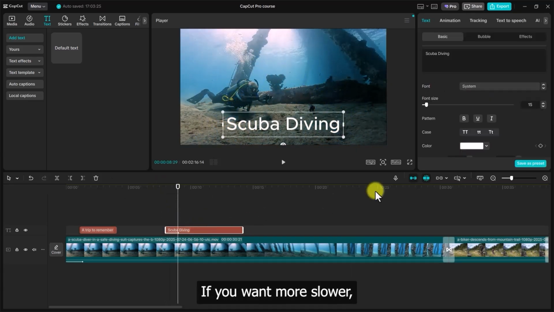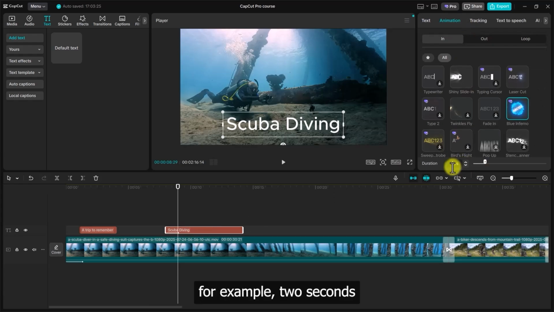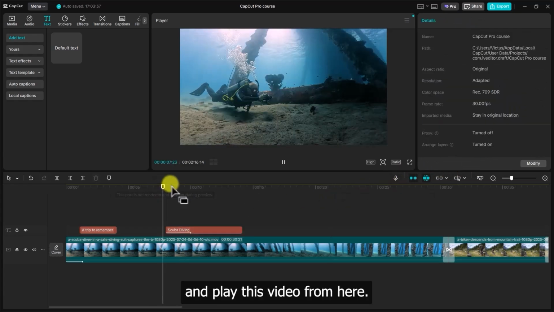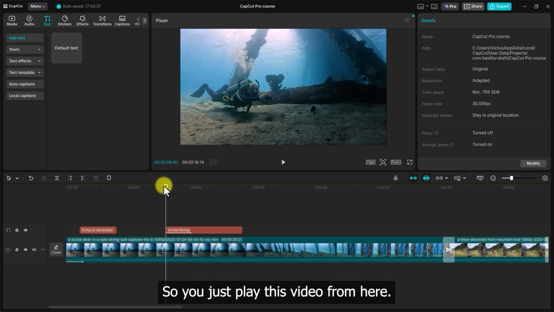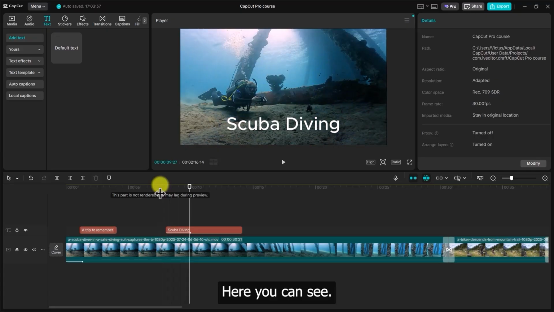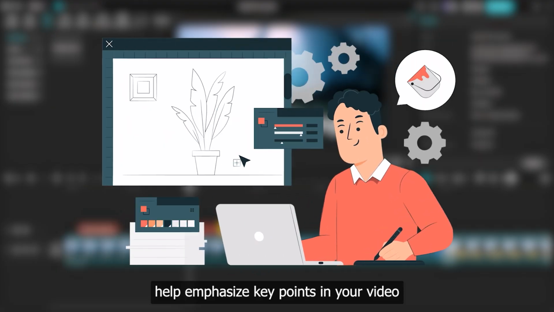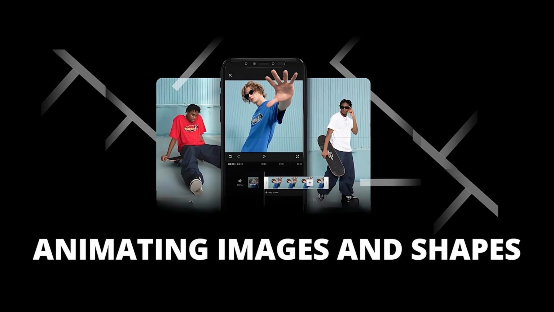If you want more slower, then you can just go back to animations and select the duration to, for example, 2 seconds, and play this video from here. And here you can see it looks a little familiar to the ocean as well, and it looks a little slower and perfect for the video. So you just play this video from here. Here you can see why this works. Text animations help emphasize key points in your video and make the information easier to digest for your audience.